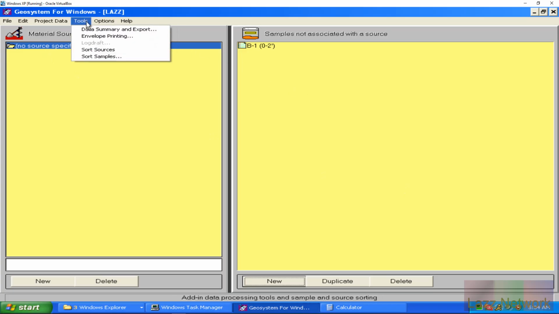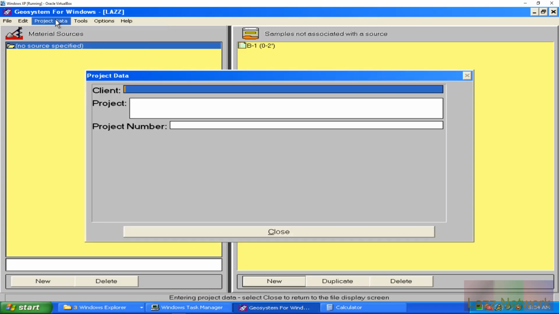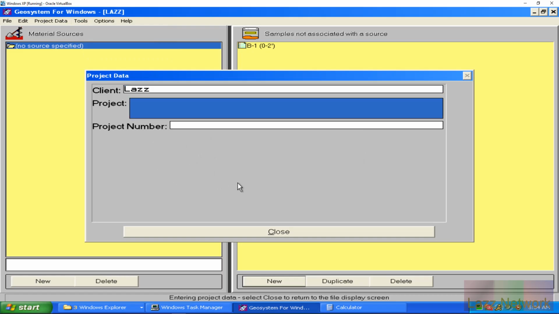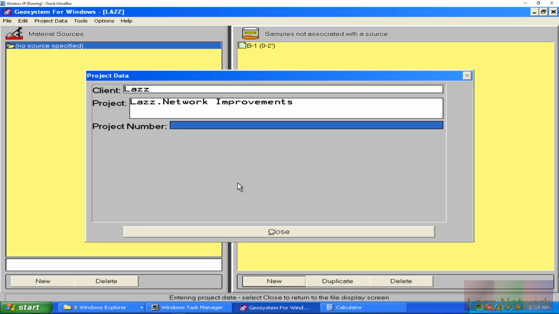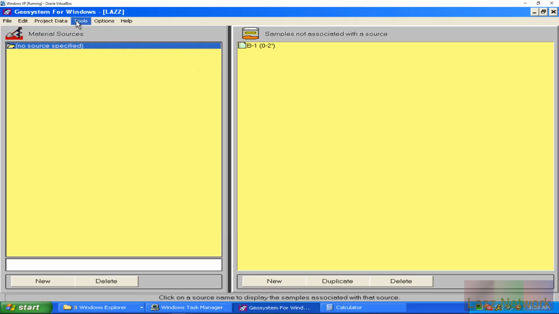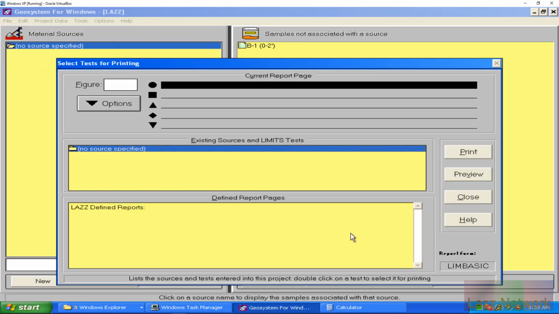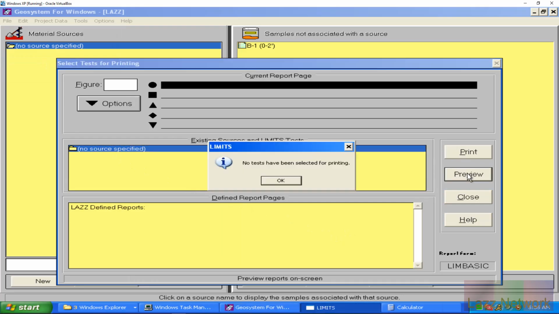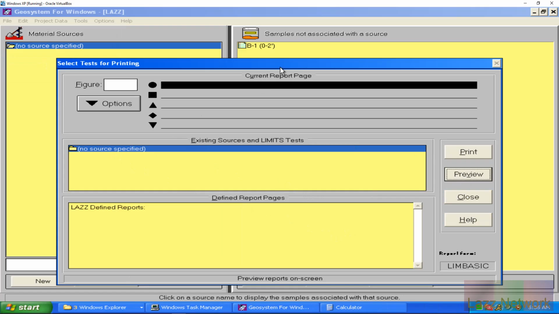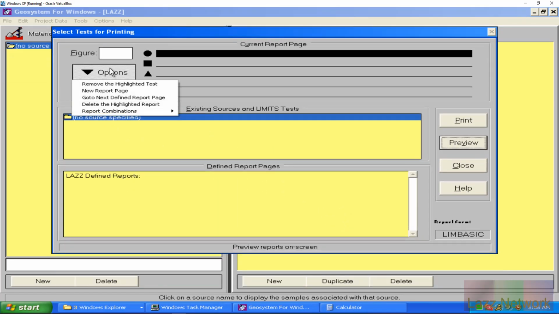But I'm wondering, can we get a report out of this thing? There's client info, we'll say LAS, let's say LAS network improvements, and Dragon 1. There's project number, perfect. Now we've got our project information. I'm wondering if we can actually do a report. Ooh. Can I preview? No tests have been selected, okay. That kind of makes sense. I don't have a figure number.